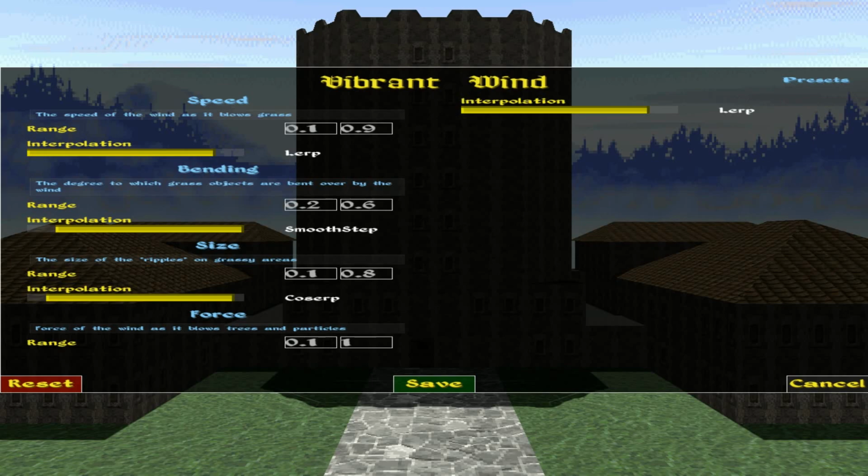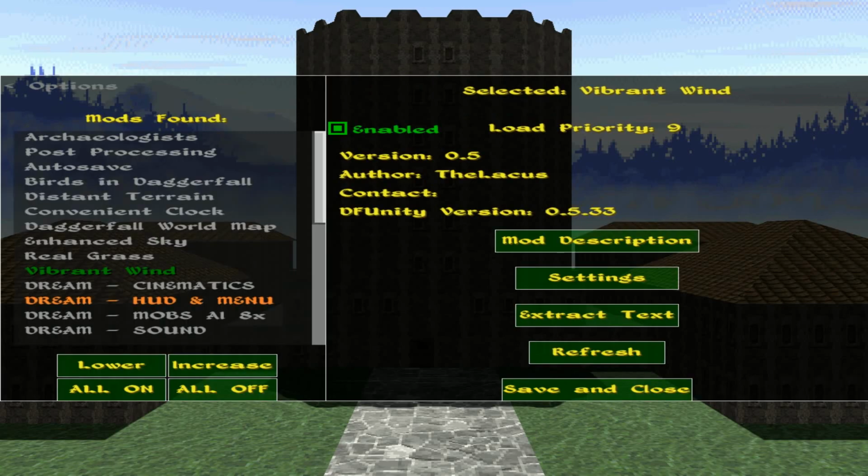So we're looking here. What do we got? Interpolation. What does that mean? How the values for each weather are chosen. Lerp. What does lerp mean? Smooth step. Center. Causer. I don't know what that means. I'm just going to go with the default.